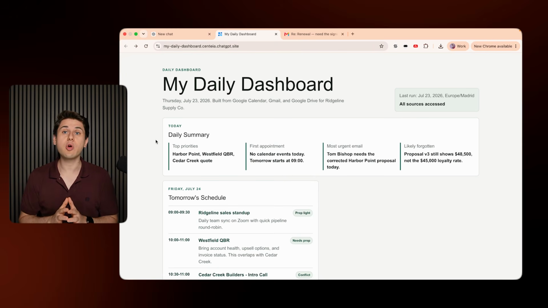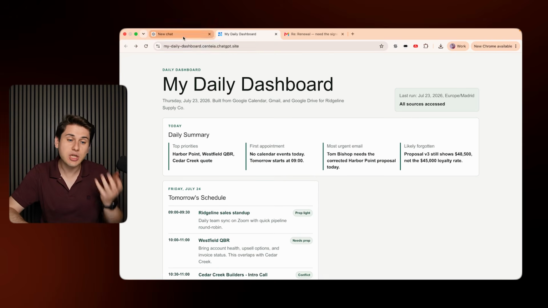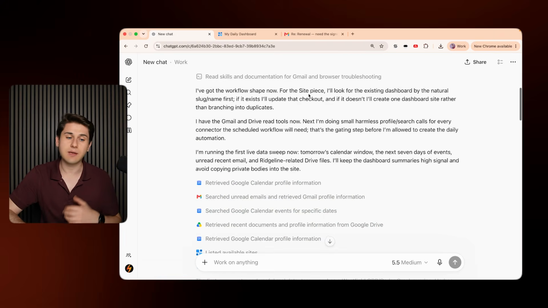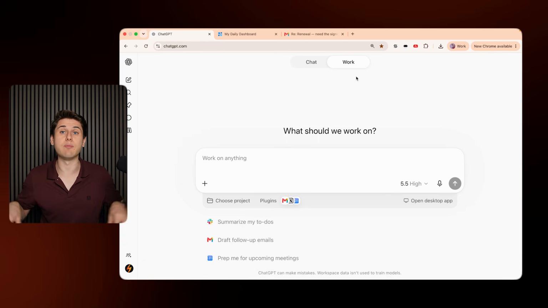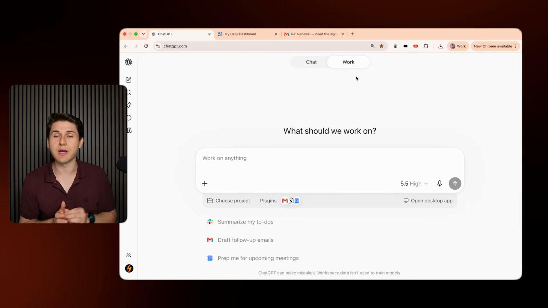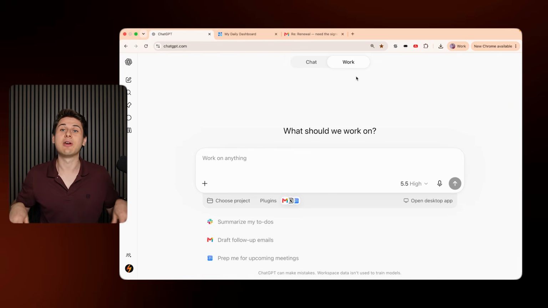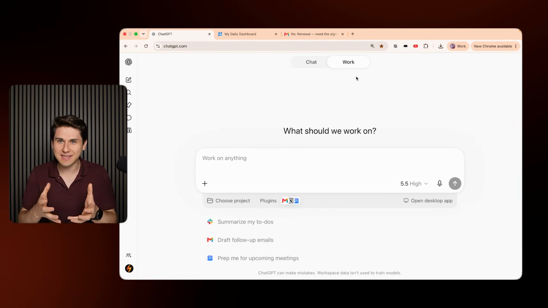One small disclaimer, though, is that this does require at least the cheapest paid account of ChatGPT, since as of right now, ChatGPT Work is only available in paid plans. Still, I think that this is valuable if you don't have a paid account, because this is the way in which AI is heading this year. It's going towards agentic AI, where we just give it a task and we let AI make decisions, connect to applications, and execute on our behalf.